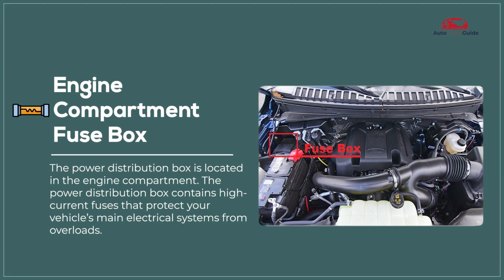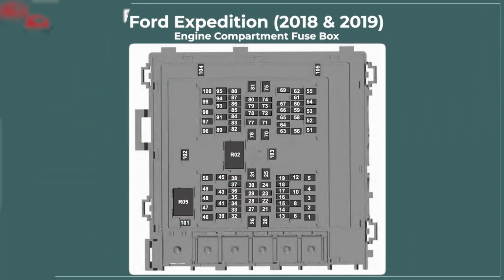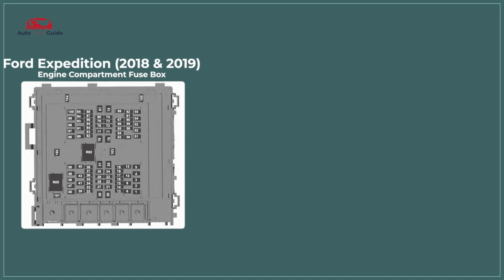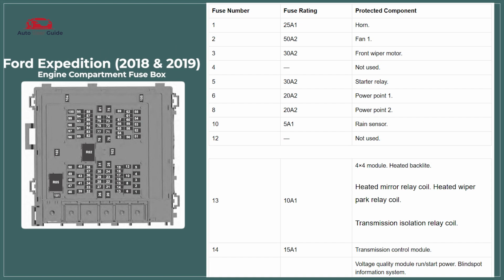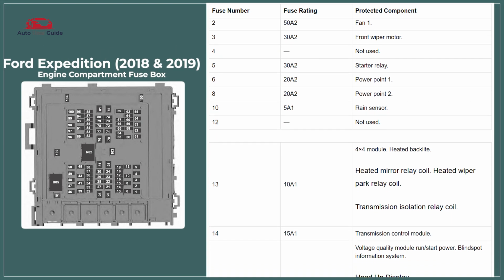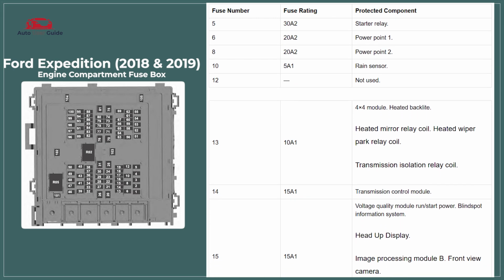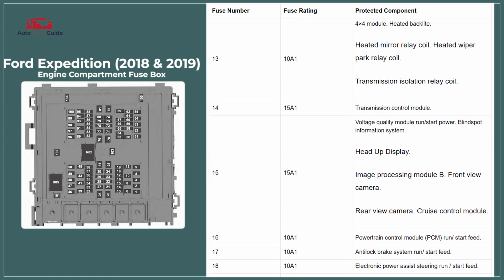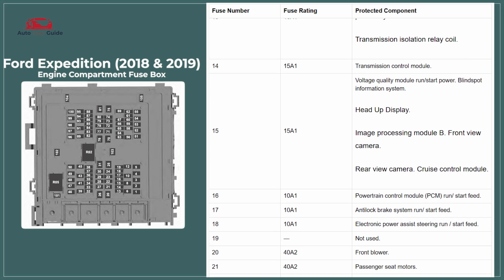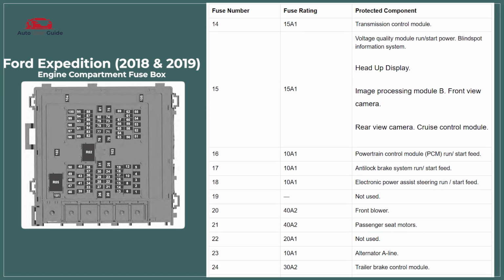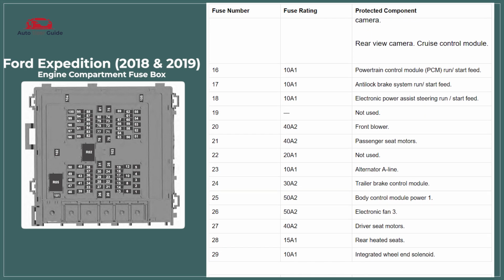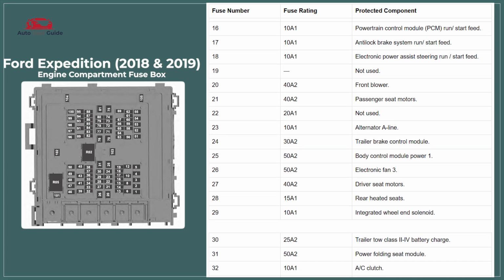Engine compartment fuse box. The engine compartment fuse box in the 2018 and 2019 Ford Expedition supports major powertrain and safety systems, including the engine control module, ABS, and cooling fan. It also manages high current components like the fuel pump and starter motor. The fuse box is designed for durability under high temperatures and moisture. Each fuse and relay is labeled for straightforward troubleshooting and service.